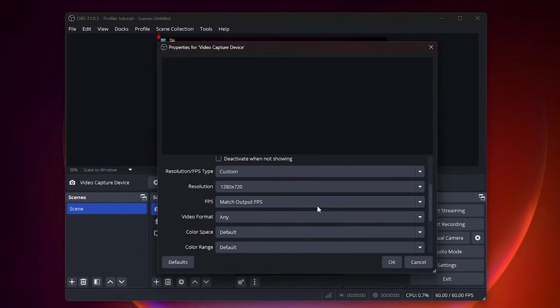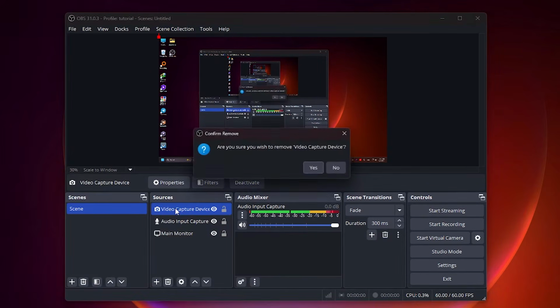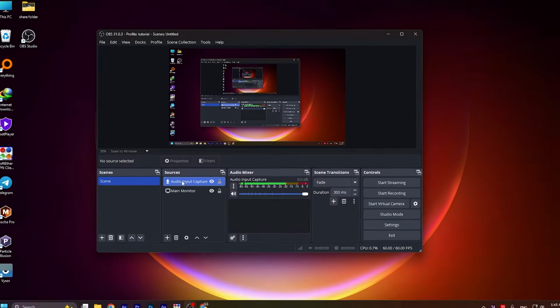So right now we set it on 60 FPS, so it will be matched, and we have a 720p HD camera with 60 frames per second. So that's a cool option. I hit on the OK. So in this way you can add your webcam, but right now as you can see it's not working because I just hit on the delete.